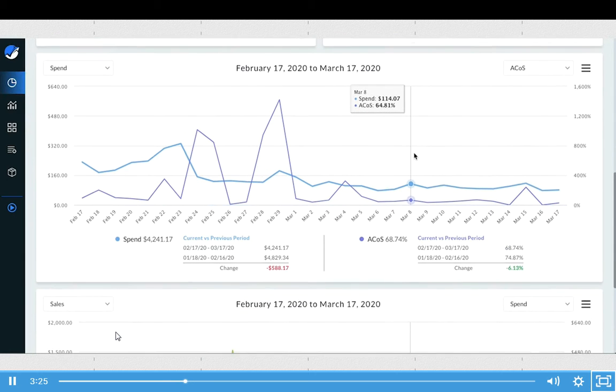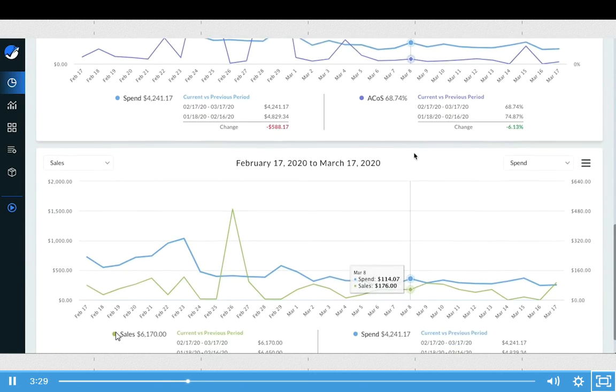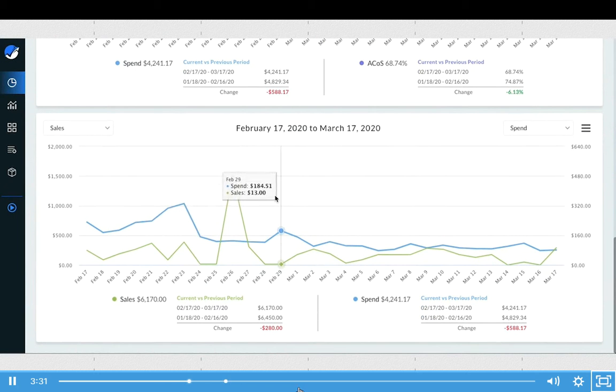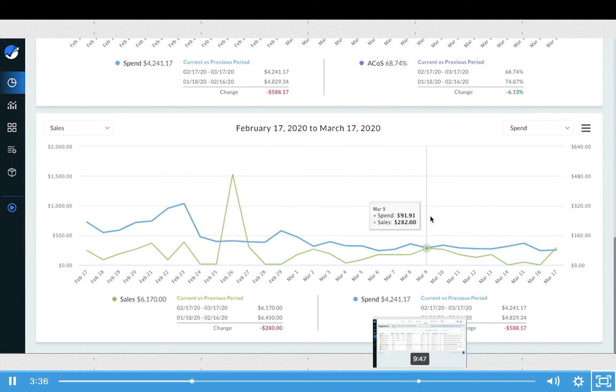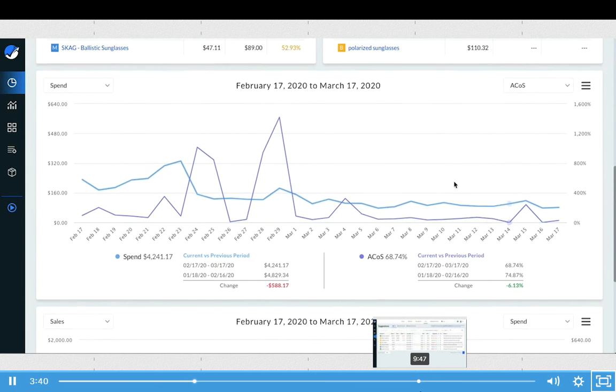The charts at the bottom are designed for you to see a quick overall account level view of how your campaigns are doing on a day-by-day basis. Once you hover over the different dates, you can see how it adjusts for each one of the charts. And you can change these to whatever metrics you want.